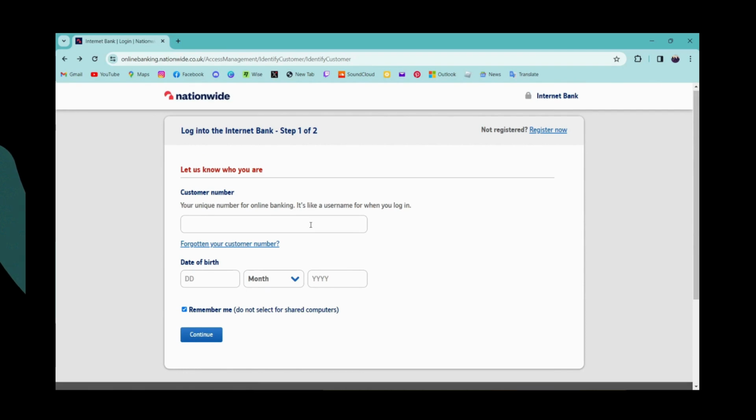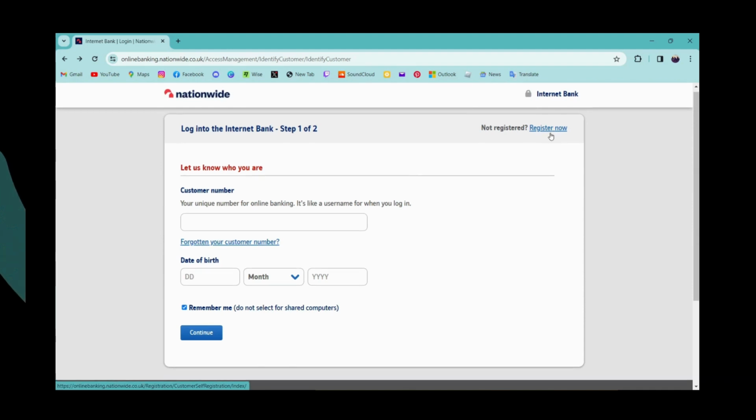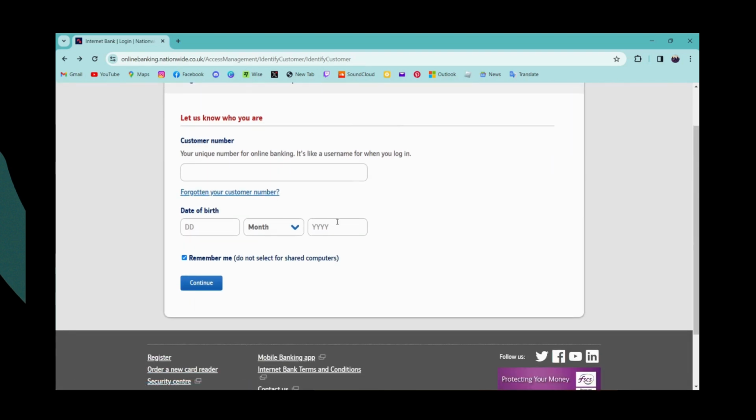And once you enter your email address and your password, you can again click on continue so that you can log into your account. If your information is correct, then it will log you into your account. But if you don't have an account, then you can go for register now so that you can register to Nationwide. But if you want to log in, then enter your information, click on login, and enter your email and password on the next page, and again click on continue and you'll be logged in.